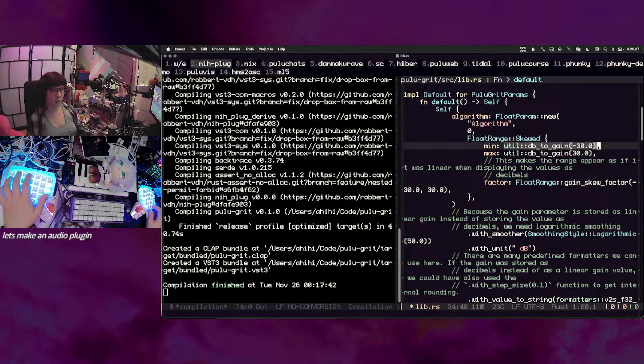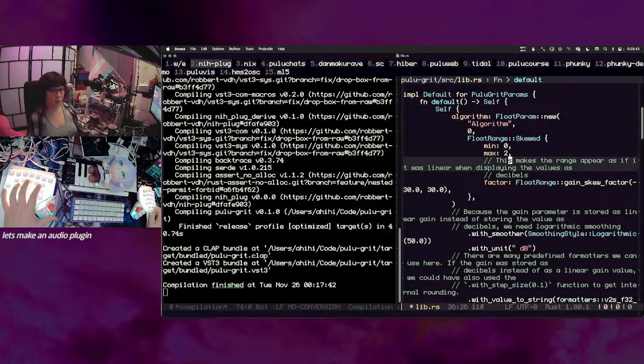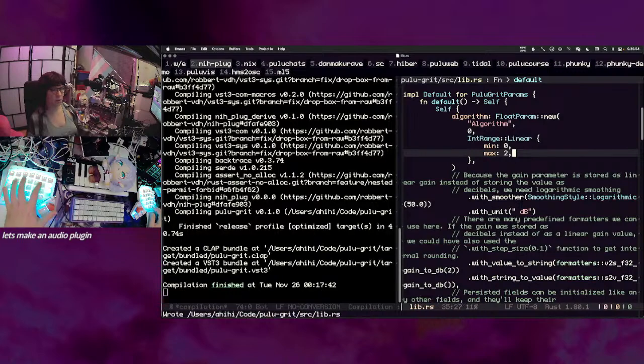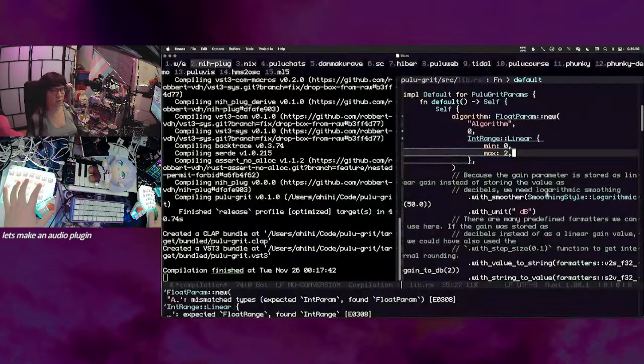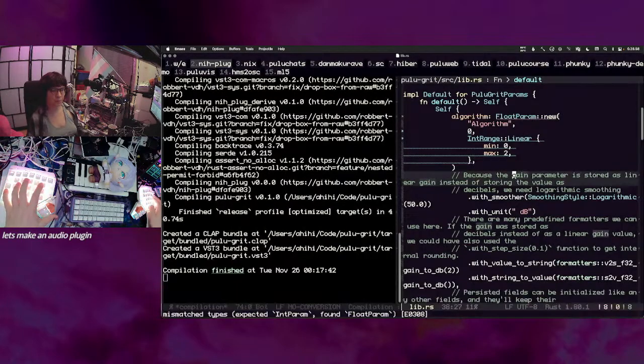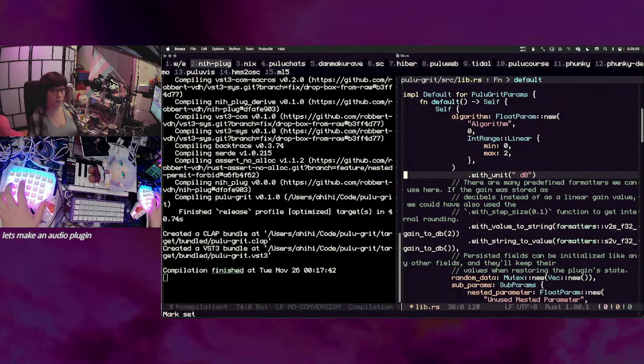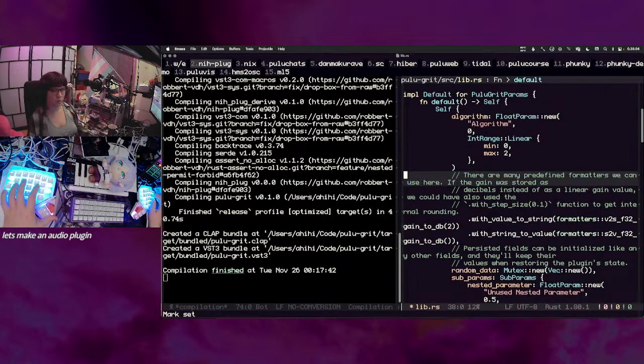For now, let's say we have a total of 3 different algorithms. And that is going to be int range, linear. We don't have a factor this time, just min and max. I don't think we have a smoother either. We don't have a unit.